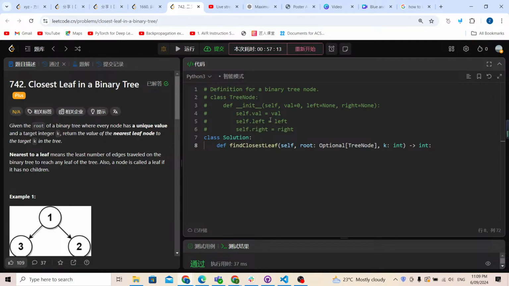Hello, welcome. Let's try to solve another Leetcode problem, 742, closest leaf in a binary tree.